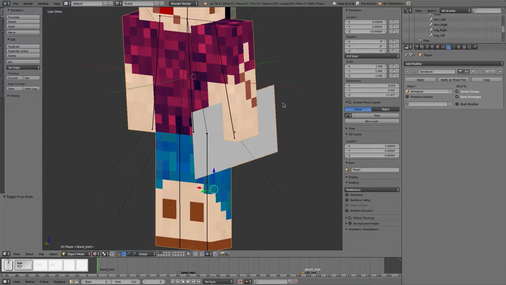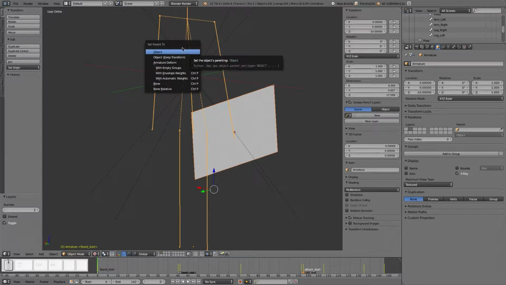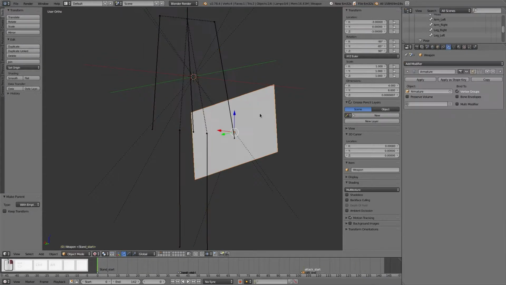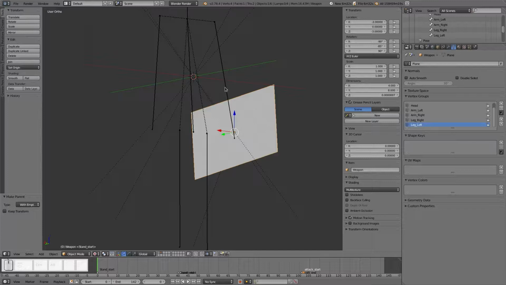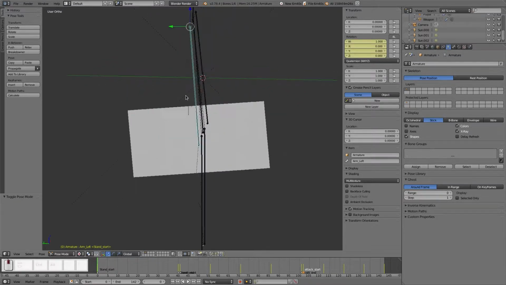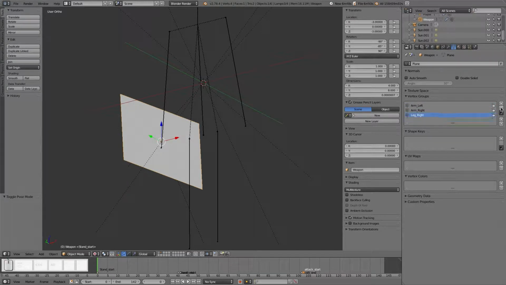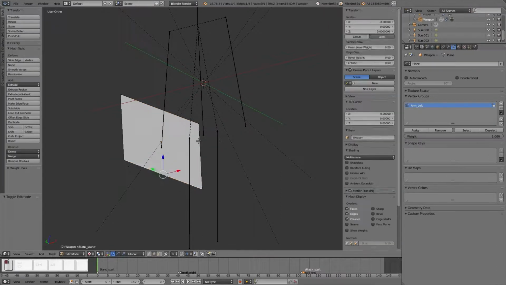Select the plane and then the armature. If I can get that without selecting the character. Fortunately, this is on 2 layers, so I can easily do this. Here we go. We want to select parent to armature deform, and we're going to do empty groups. And then we will go ahead and look at our groups here. And the only thing we want to have affecting this at all is this arm, which is arm left. So let's go to the plane here and delete every group but arm left. Arm left we want to keep. And then we are going to select everything on there and assign it to the vertex group.